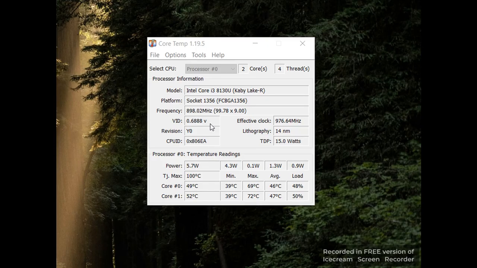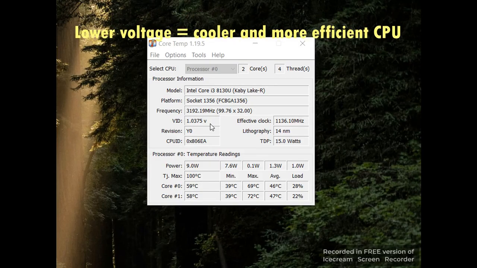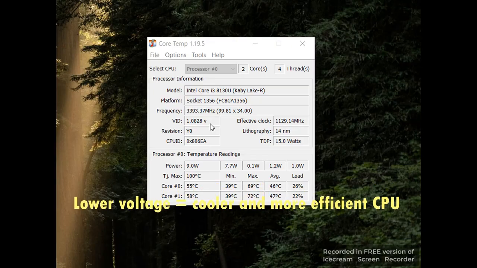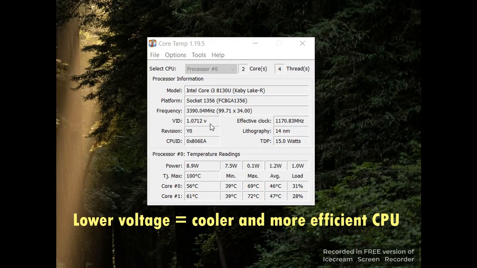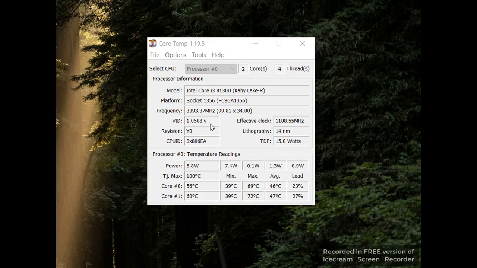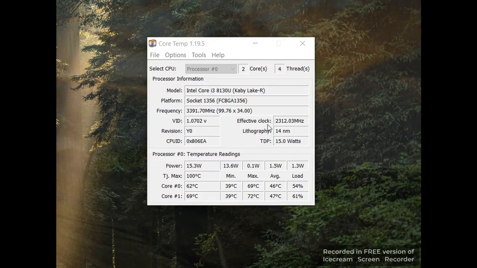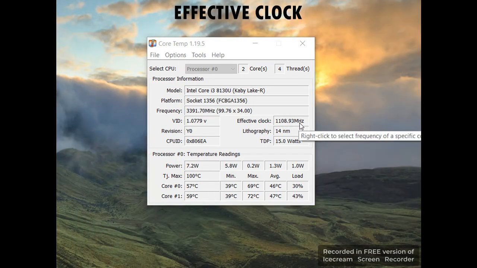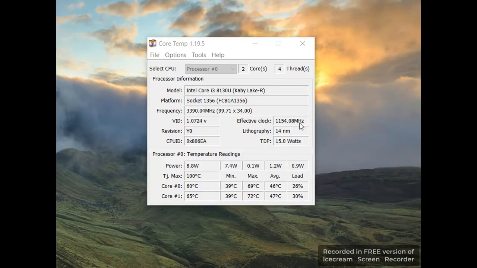This is VID. VID shows how much voltage your CPU is using. Higher voltage means more power and more heat. Lower voltage means a cooler and more efficient CPU. This is effective clock. This shows the actual working speed of your CPU. It is more accurate than the normal frequency in some cases.